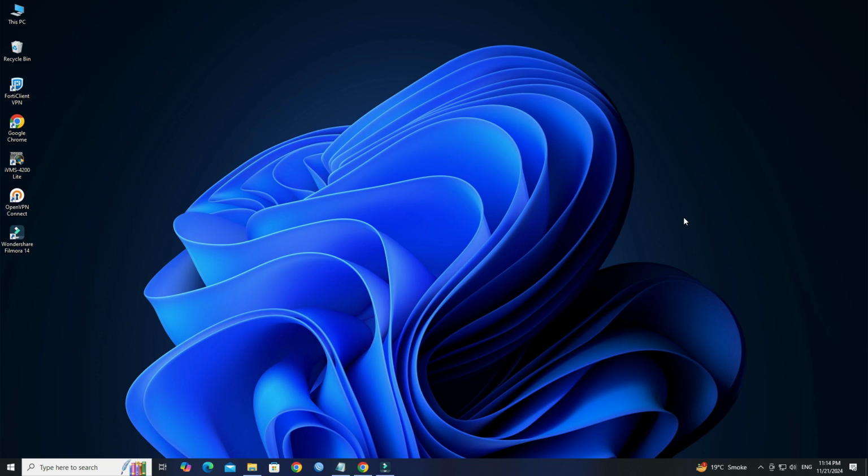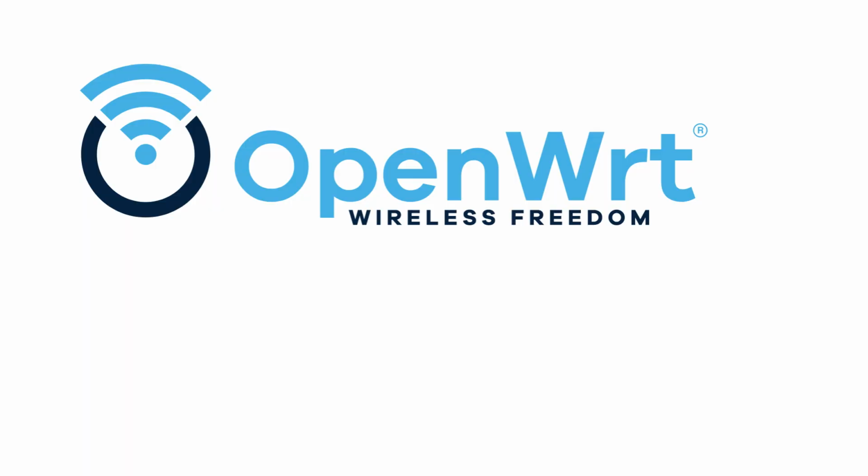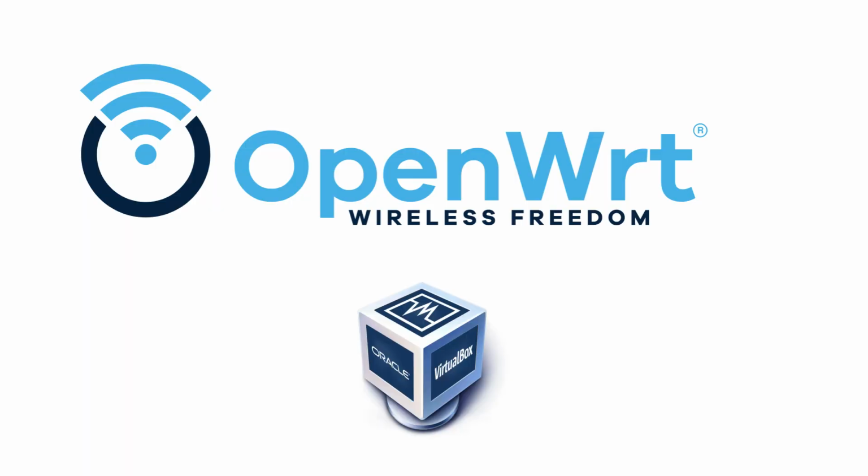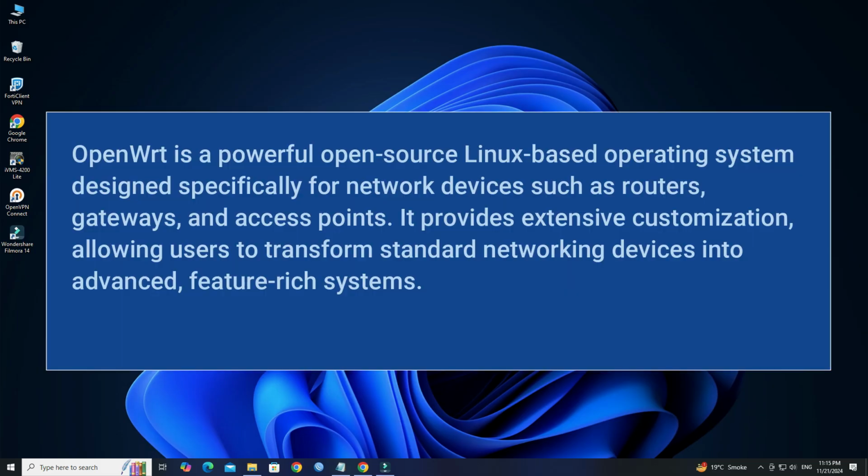In this video, I will demonstrate the process of installing OpenWrt on VirtualBox. OpenWrt is a powerful open-source Linux-based operating system designed specifically for network devices such as routers, gateways, and access points. It provides extensive customization, allowing users to transform standard networking devices into advanced, feature-rich systems.